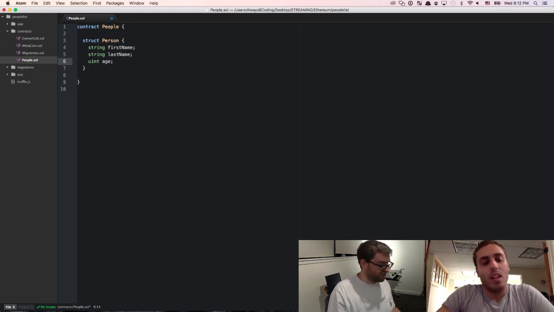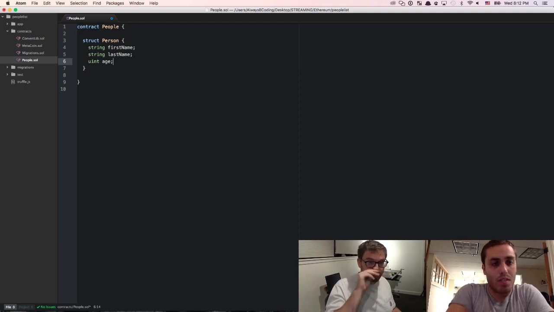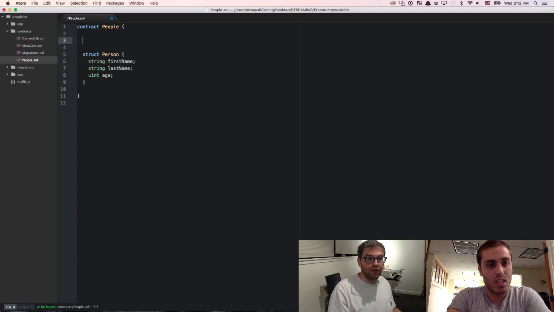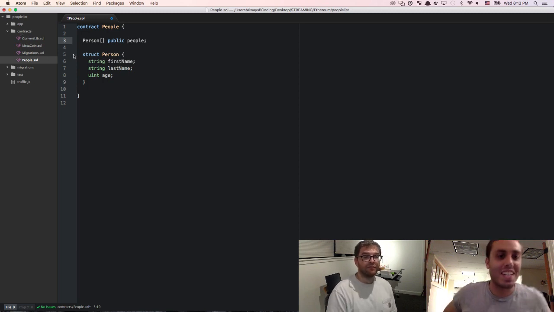Pretty simple. All right. And then we need to have some sort of array that is the state of all the people in our system. So we will create person array people. Oh, so that's defining an array that will have the person structs inside of it. Correct. That's already the fanciest Solidity I've ever done.